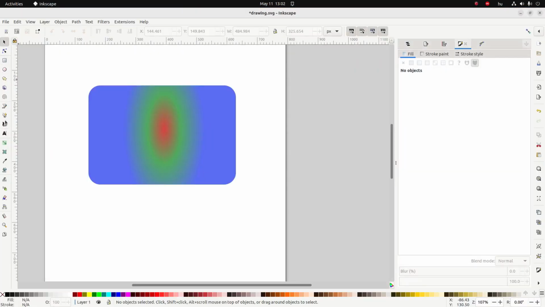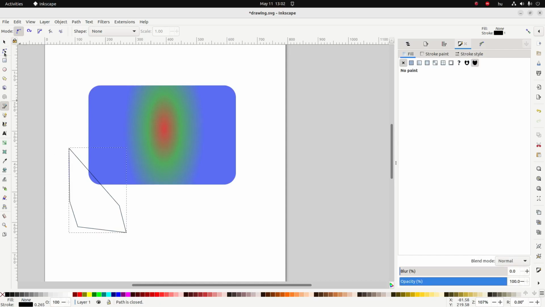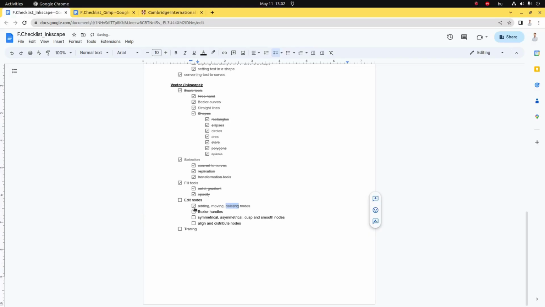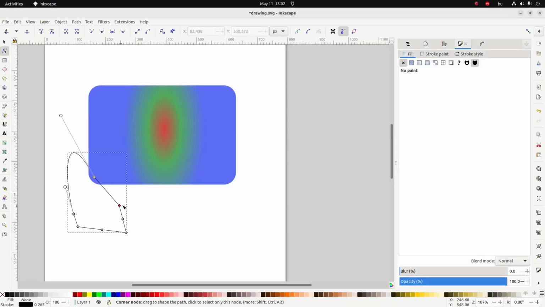Just a quick reminder. Let's say we have a shape. We go to the node editor. We select two nodes and we can add a node in between. Or if we select all the nodes, it's going to add one node in the midpoint of each of these line segments. Or we can remove any number of nodes. So that was adding, moving, easy.